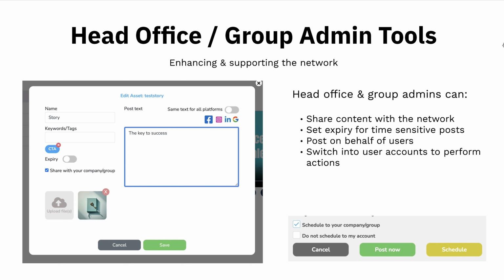To give you an example, let's say we have an office that has 4 locations and they have 5 agents in each location. And there's communication from head office where everybody needs to post this update about the company. Now, instead of asking each single person to go ahead and do that, the admin can actually just go in here, upload the content and share straight to everyone's profiles. So that means that they don't need to ask each individual user or office to post this. They can just do it on their behalf.